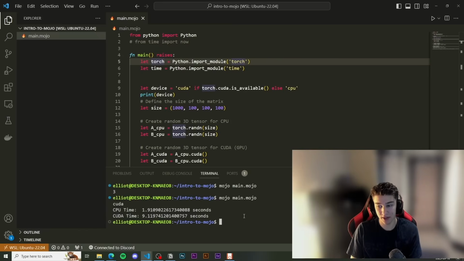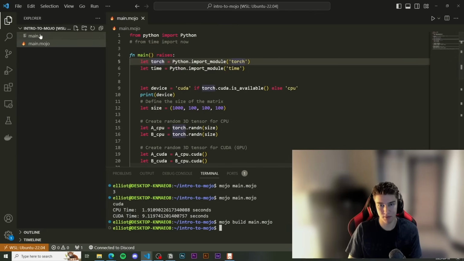And if I want to instead build this into a binary form and then run it, which should be faster, I would just go mojo build and then main.mojo, just like that. And we should see the main binary file pop up. In order to run this, we would just go ./main.